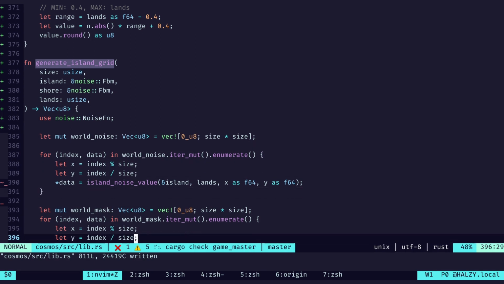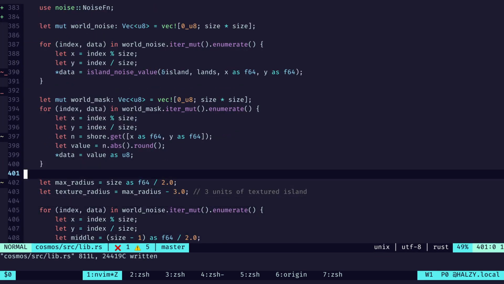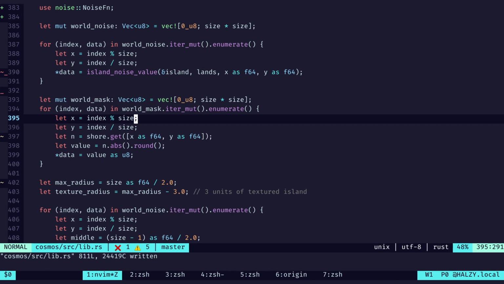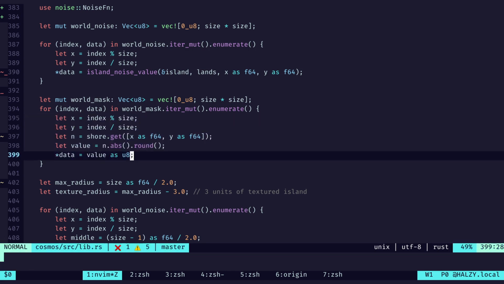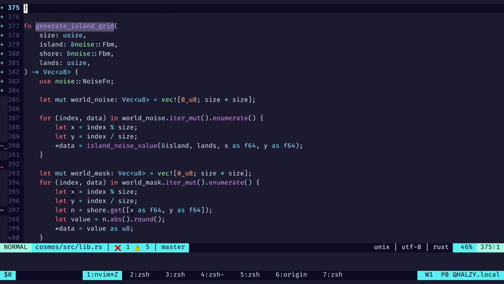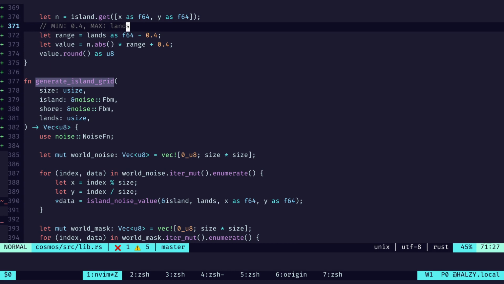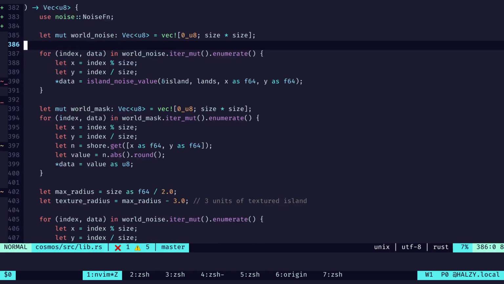Alright, one more for the other kind that we have here for the shore. The shore is a little different. Is it? Absolute round. Oh, with the, yeah, the fours. So it is subtly different.